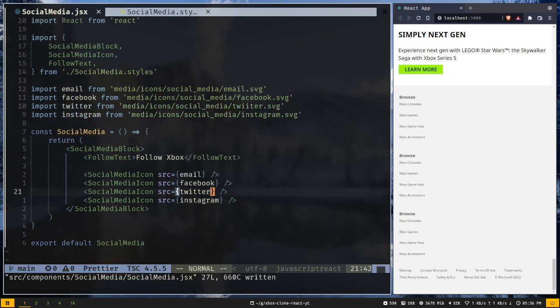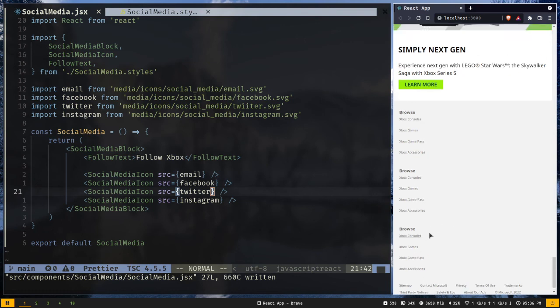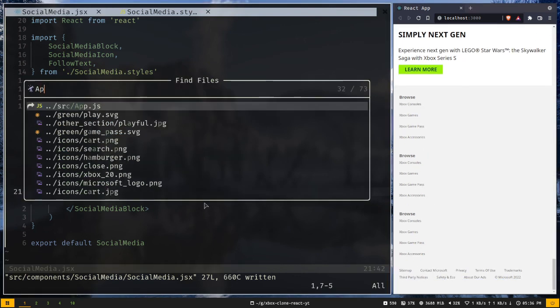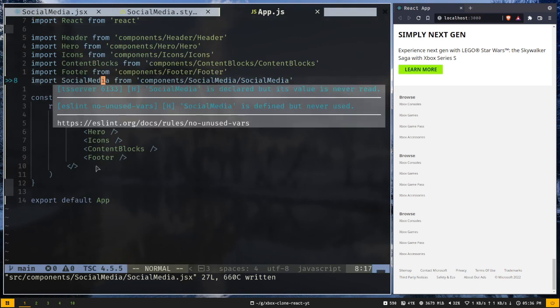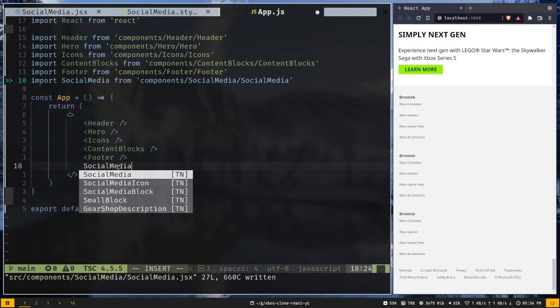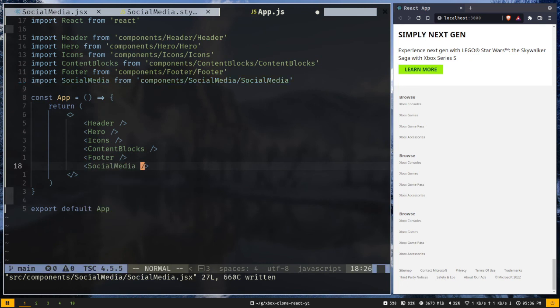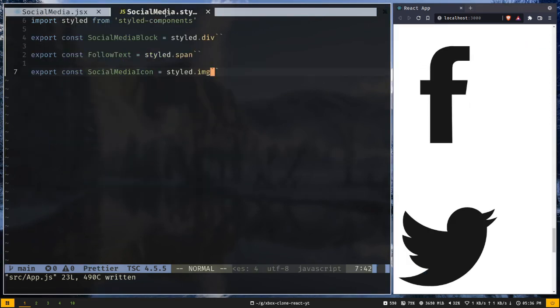Alright, so we don't have any error, but I don't see the SVGs. Let's go to app.js. I have imported the component, but I haven't added that. So social media, it will be above the footer. Alright, so here is the SVGs. So let's style them. So let's go to social media block.